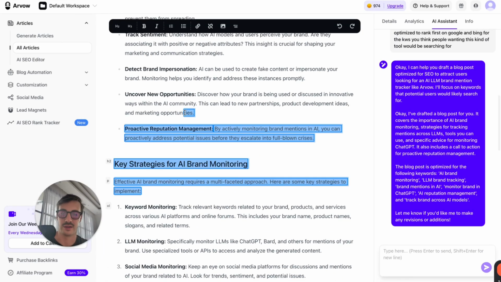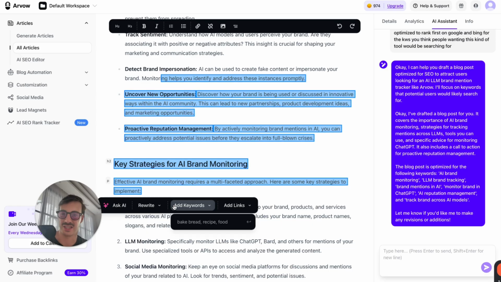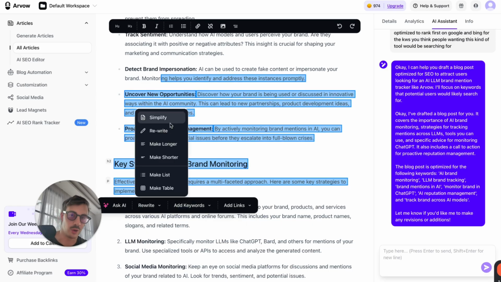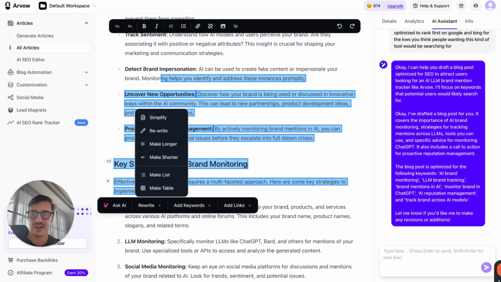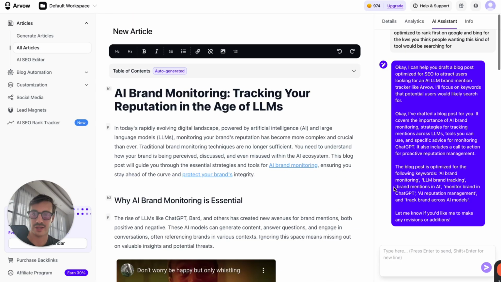Boom. I can add keywords. I can sprinkle in my keywords here. I can have it make it longer, make it shorter, simplify it, make a list, make a table. I can add custom prompts. For example, let's say I don't like some stuff. Let's say I don't like this intro. Make it more beginner friendly.